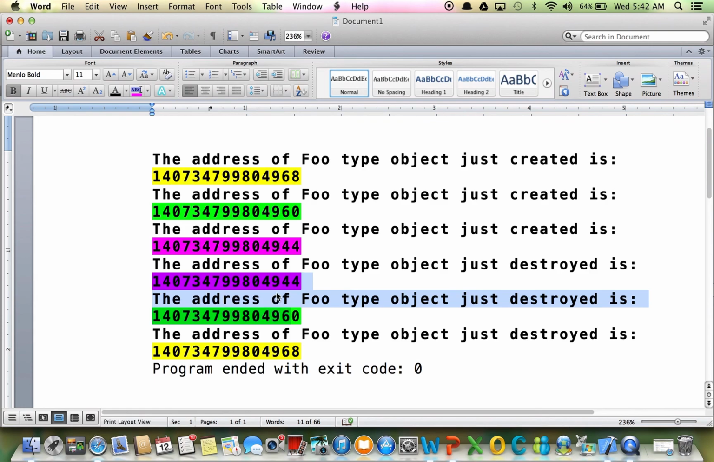So this is a very important fact which you must remember, the order of construction and destruction. Destruction takes place in exact opposite order of the construction. The one destroyed first is the one that was created last. That's the property of a data structure called a stack. Okay.